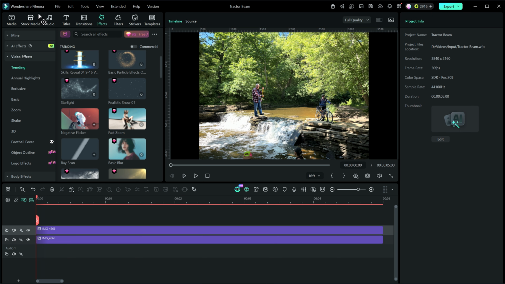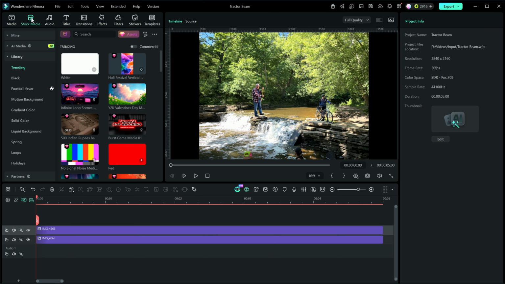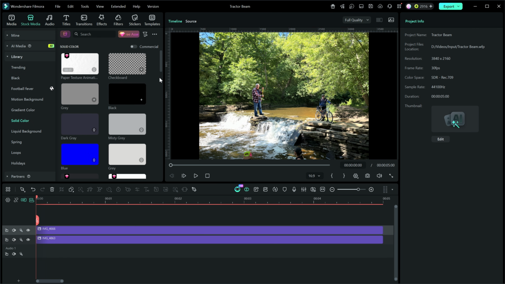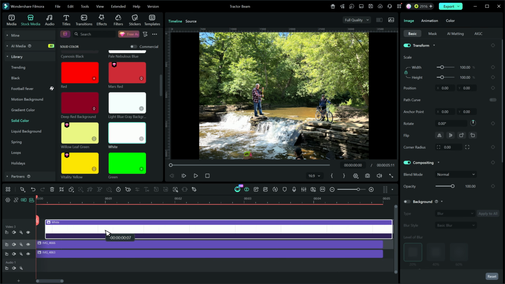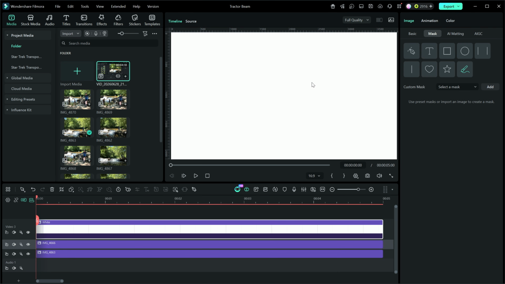And for that, we're going to go to stock media. And we're going to go to trending library. And we're going to select solid color. And then we're going to scroll down until we find the plain white. And here's white. So we'll go ahead and put that right down there. And that's perfect. Okay, the white fills the entire scene.